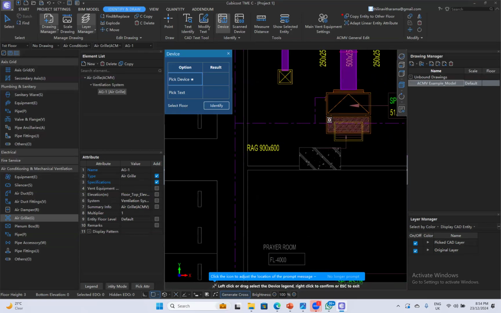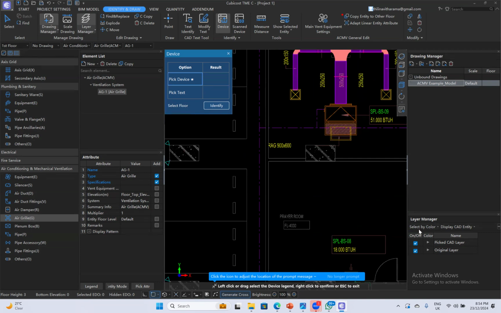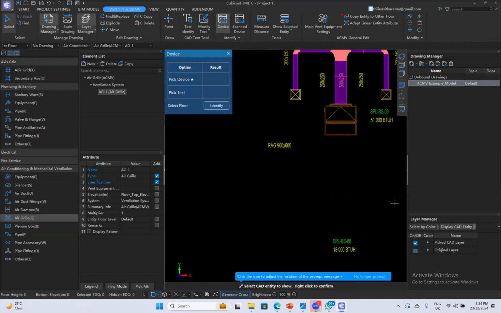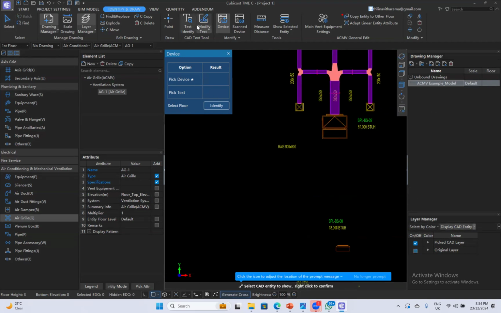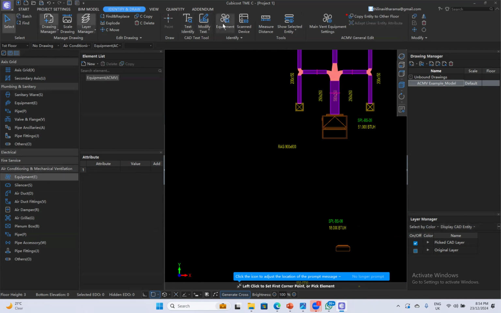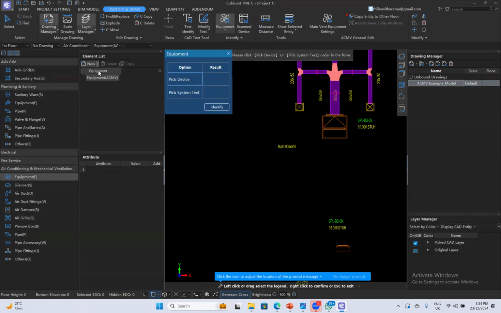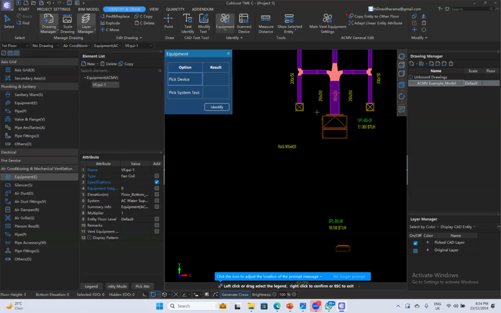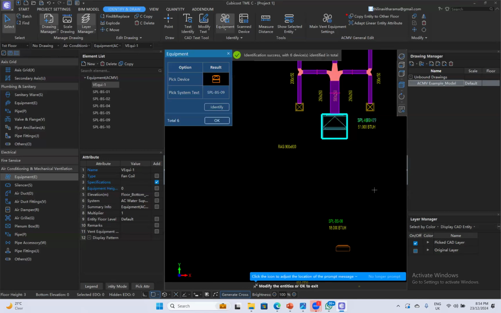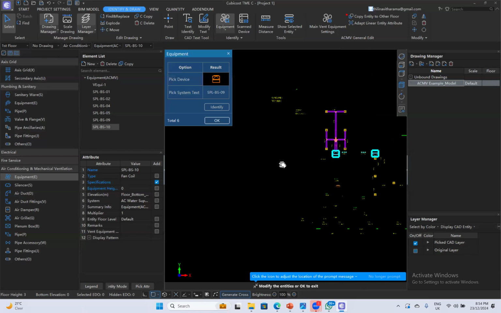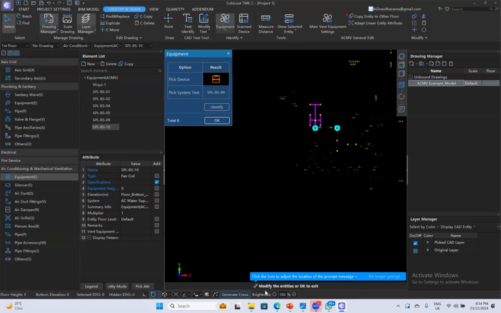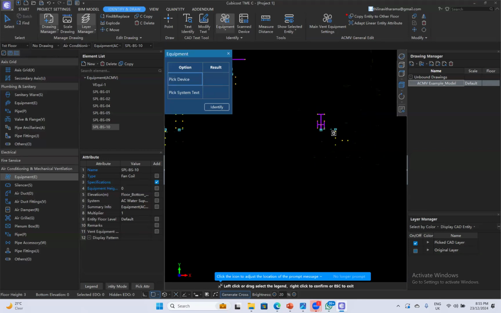I will generate the quantity for this as well. This is a special unit. Select by color. Then see, I can separate these elements. Then I can proceed with the quantification. This is a special unit. Pick device. We can pick the device like this. Pick system text. This is the system text. Then identify. The software will generate all the quantities for you. So this is new to this industry. As quantity surveyors, you have to adapt to this technology.